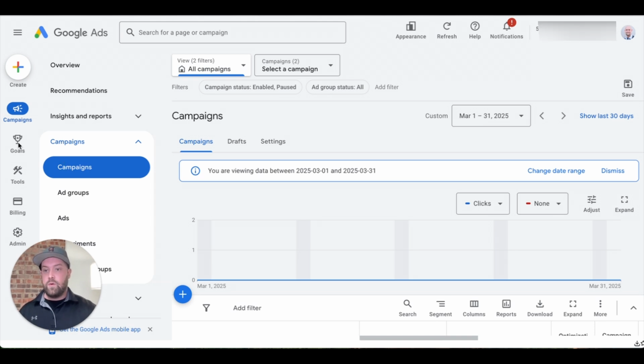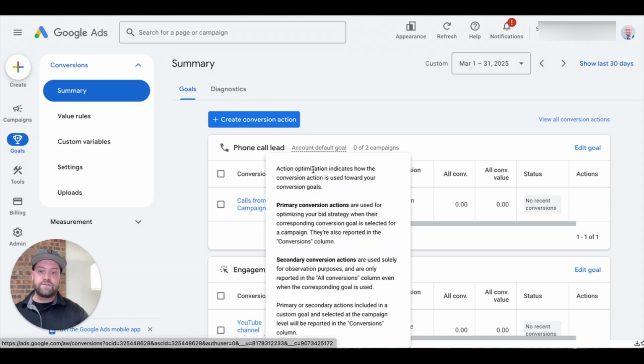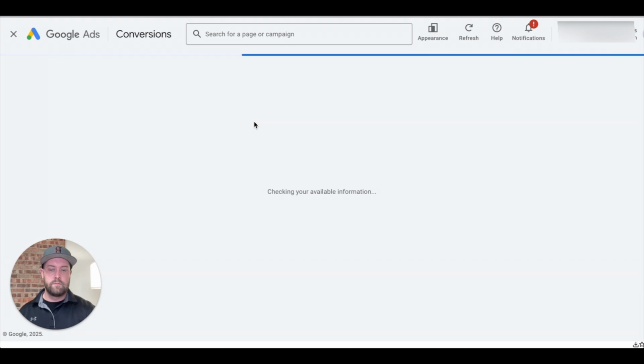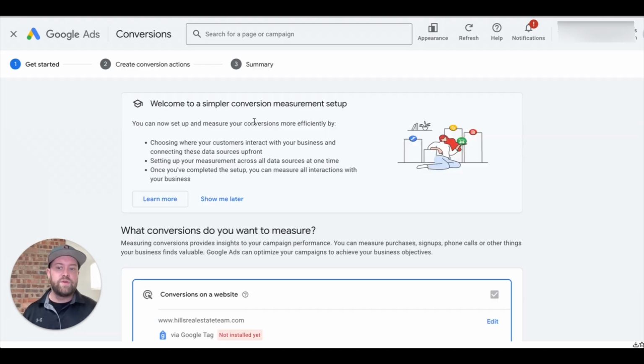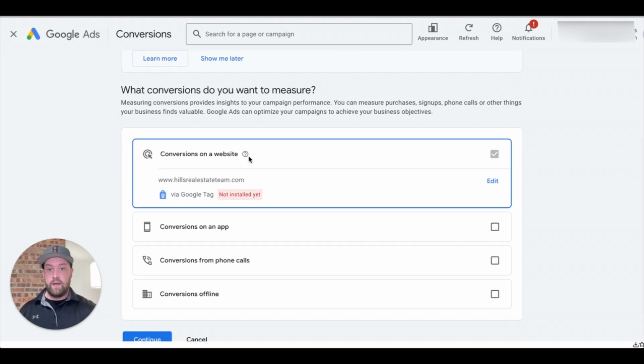So to do that, you want to go into your goals tab on Google, in your summary. Now Google is going to automatically give you a couple conversion codes here that are just part of starting up the account, but we want to make a new one. So once you click on create a conversion action, the next thing you're going to do is select what type of conversion you want. Now we want a website conversion. There are other things, but we're not going to talk about those today. So we want a website conversion.